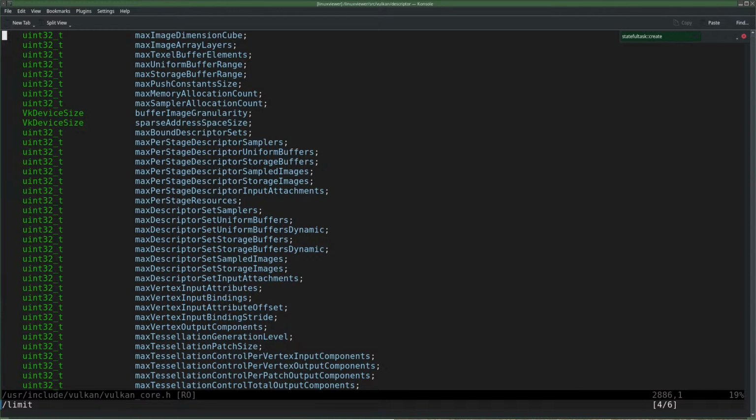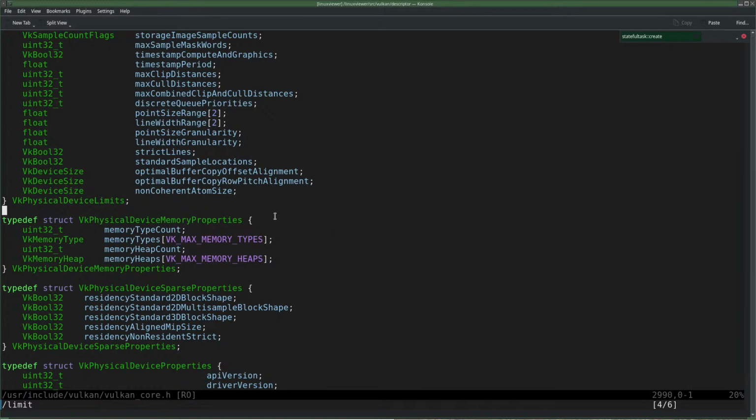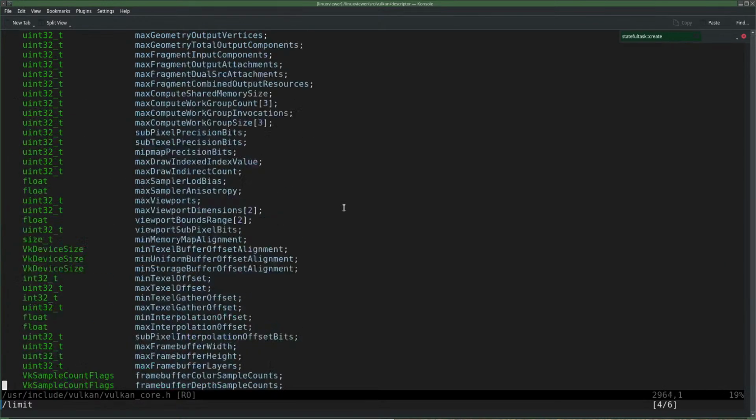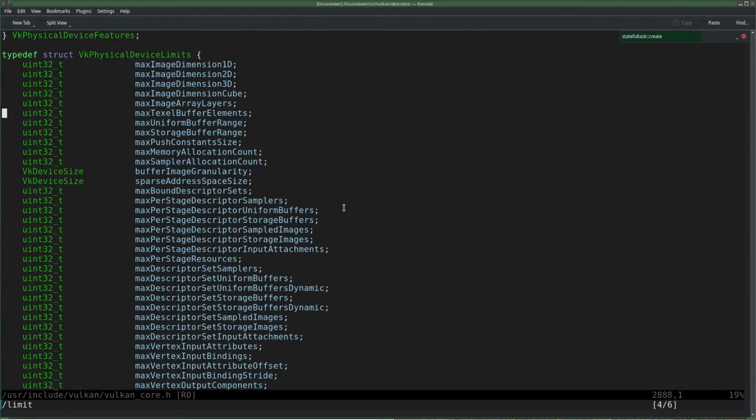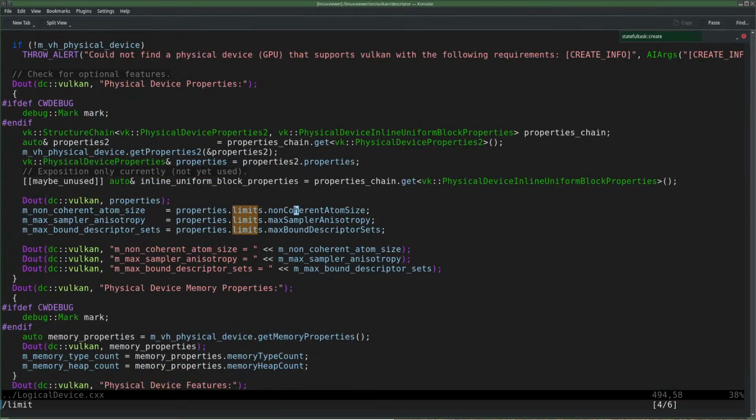So is this what I just copied? Started with max per stage something. Yeah, that's the one. So that's the same structure. So I just have to... I already have it. It's called limits. Okay, so these things here. Yeah, what shall I do? I have printer properties. All of it. Holy shit.